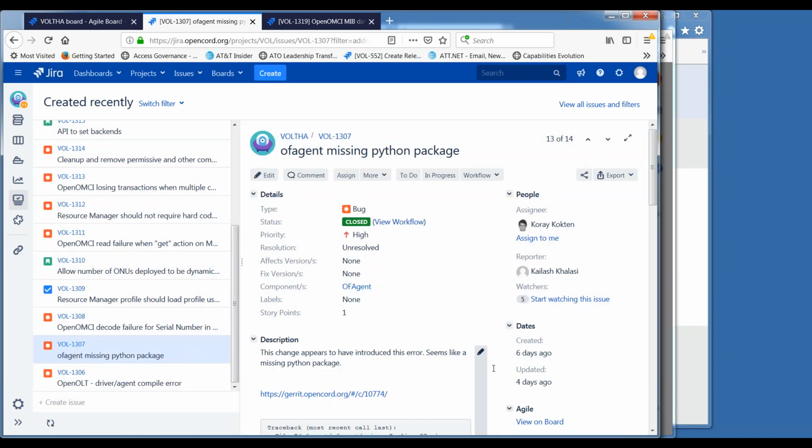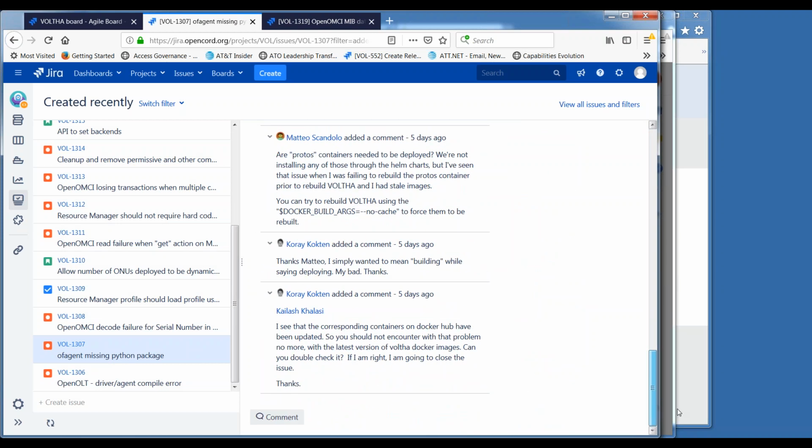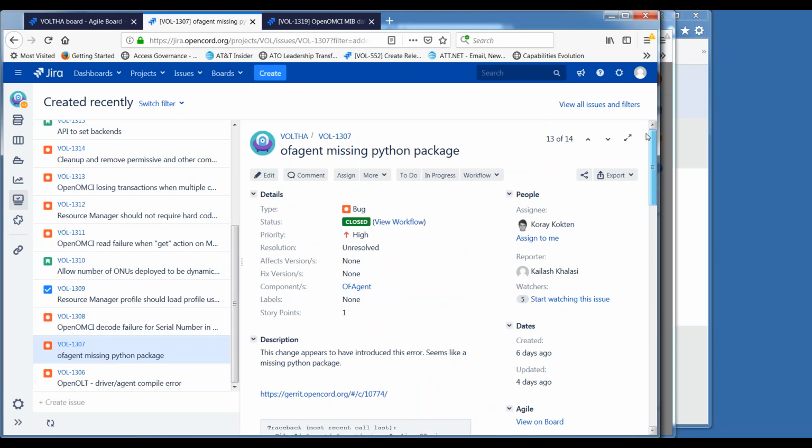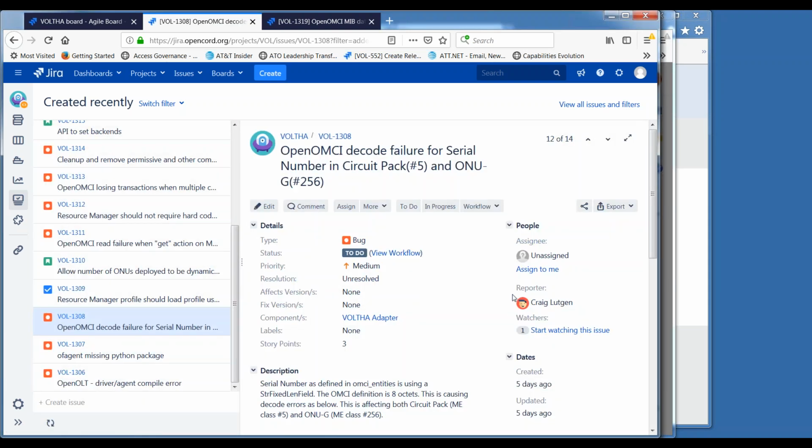Okay. Next item, 1307. This one, I believe, was closed with nothing that needed a change on the VOLTA side. Let me see if Corey joined. Is there anything we need to comment on this issue, Corey? No, there is nothing that we need to do about this issue. Okay. If you want to see the background, you can look at the discussion in the comments, but that was closed with no action. 1308.